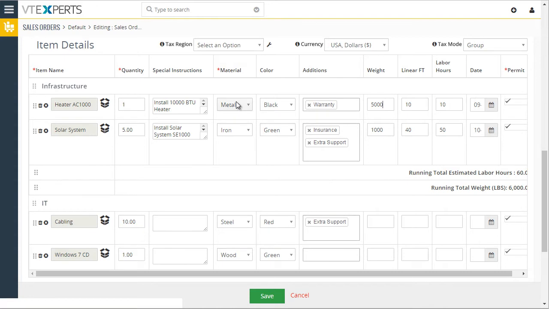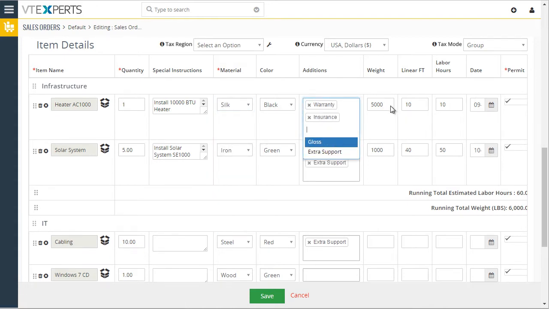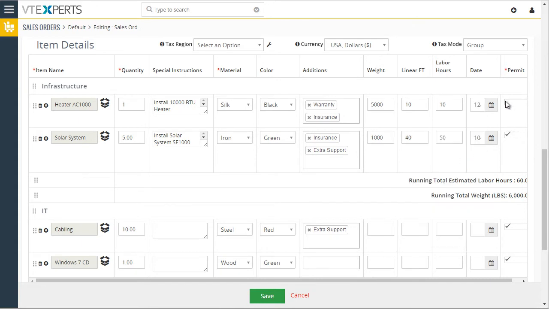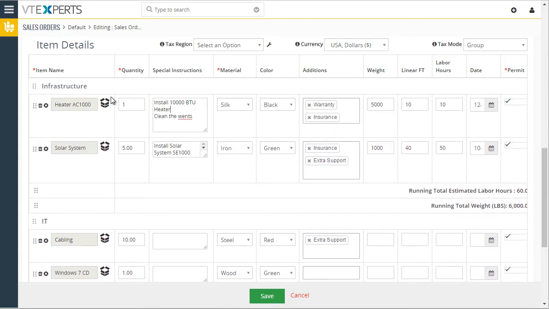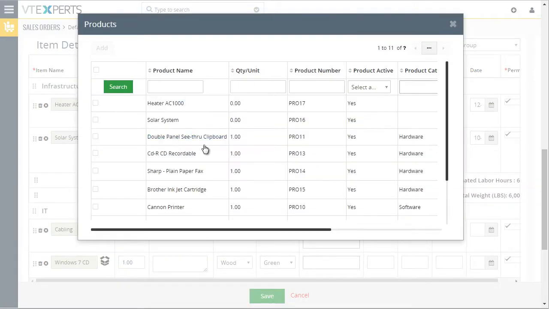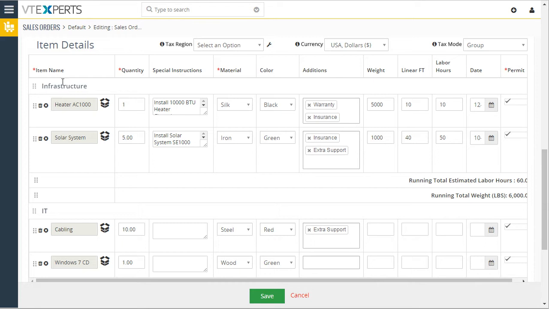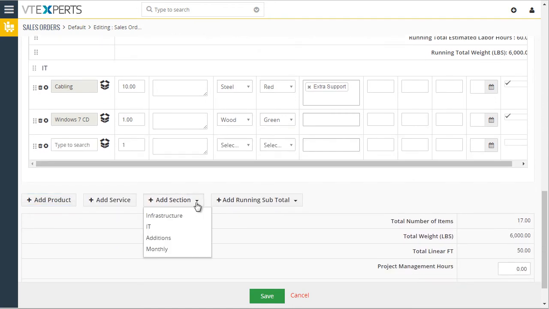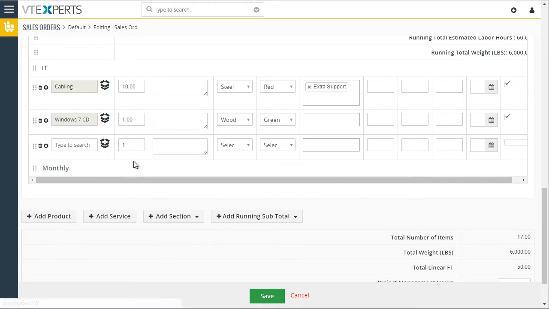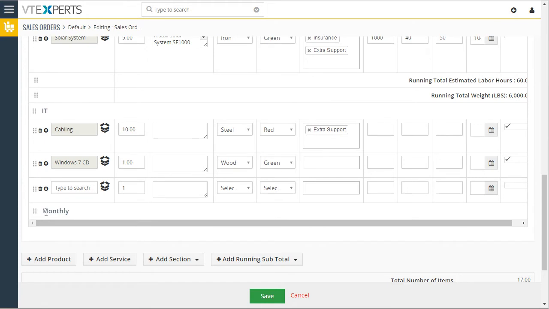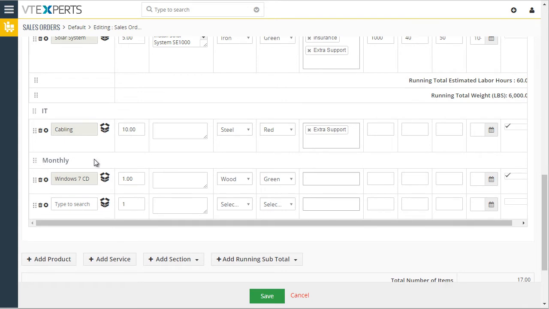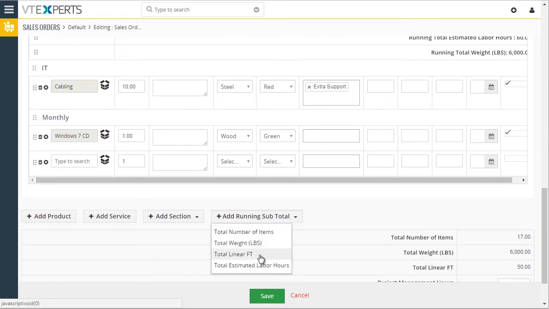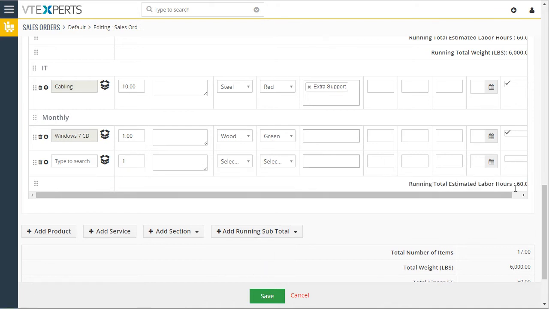And then again, so simple columns, pick lists, multi-select, numbers, dates, checkboxes, the description, the product pick list you can click and select from the existing products, and here we have the sections and running totals again. So if I scroll down, we can add simply a product, and we can add a section, for example, IT, infrastructure, additions, monthly, and these sections can be configured in the configuration area, so you can name them whatever you like. And then you can move the section, say, up above, and then if you wanted to add a running total of, say, linear feet or estimated hours, you add it, it pops up right here.